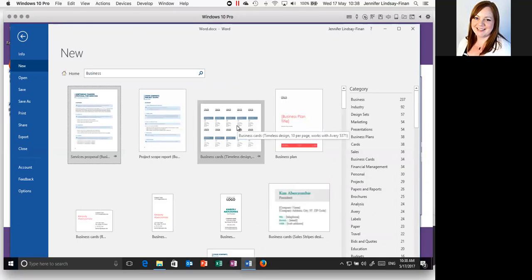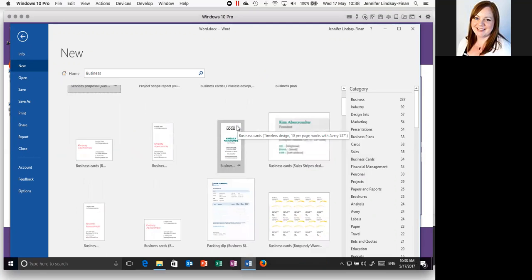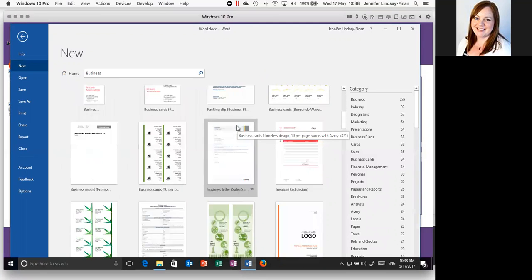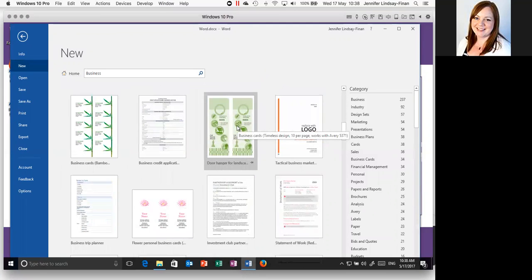And there's even one for business cards. So you could, in theory, print your own business cards if you've got nice paper lying around. Lots of different options here.